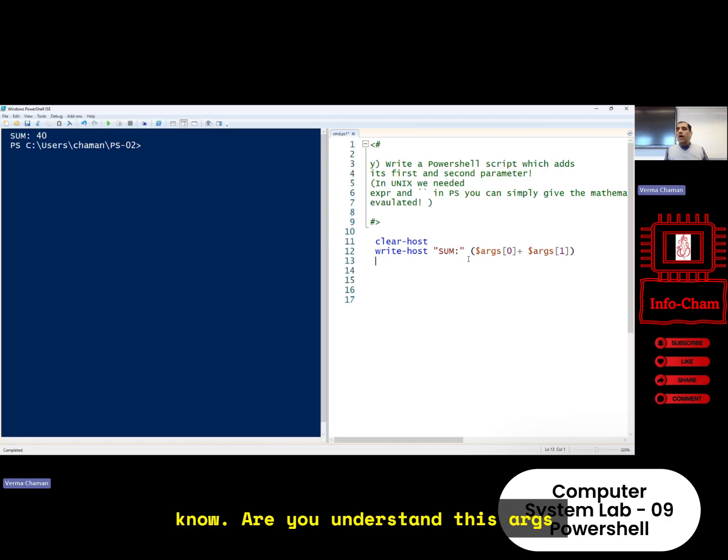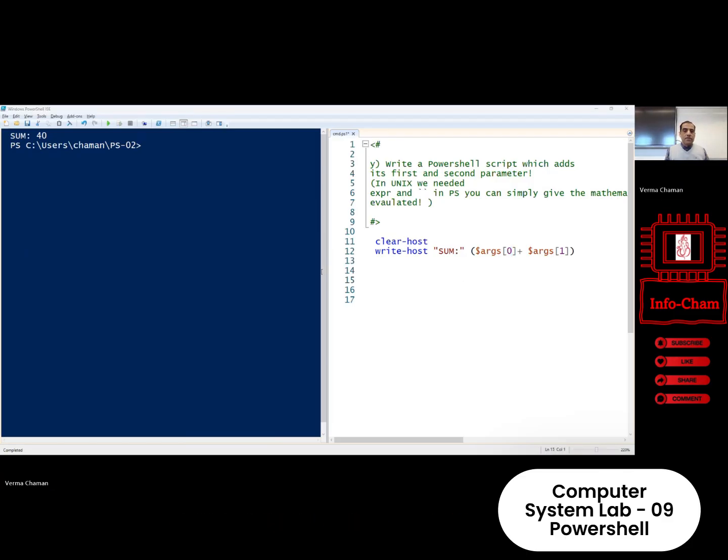Okay. So guys, this is basically the substitute of the expr command. So guys, let me know, do you understand this args0? This is the command line array. Check, please. It's okay for everyone? Yes, please.